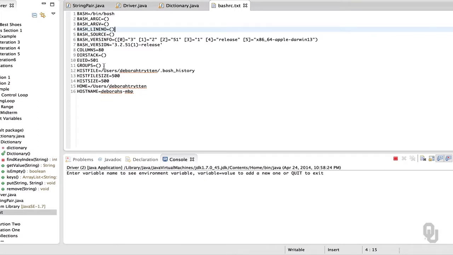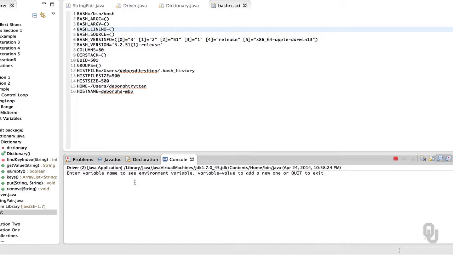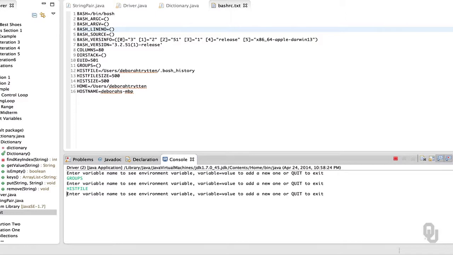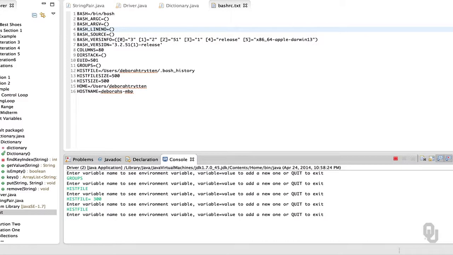So we have one that's called groups. It's just a couple of parentheses. We've got hist size that should be 500. So let's look at this. So that's interesting. It didn't find groups. It didn't find hist file. Let's try adding something and see if that works. So let's say hist file equals 300. And then hist file. Something isn't working very well.